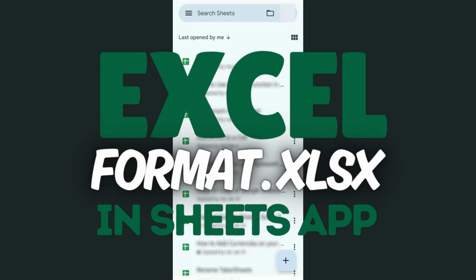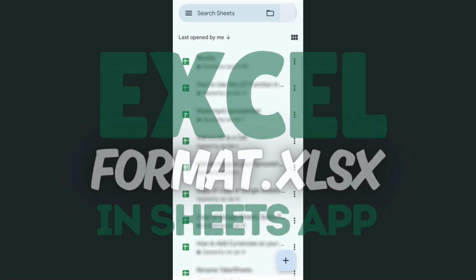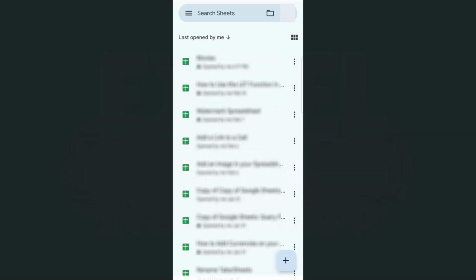In today's video, I'm going to show you how to create Excel formatted files here in the Google Sheets app for the Android. Well, this is actually only possible with the Android. If you were to open your Sheets app on the iPhone, you won't be able to have this option available. So let's go back. We have my Sheets app open on my Android.